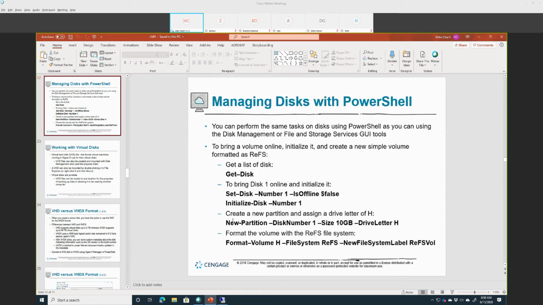And after you do create the partition, what are you supposed to do with it? You need to format it. So if you want to format it, format volume H, file system, you can say NTFS, okay, or you can say ReFS. It depends on the use, what you're using it for.